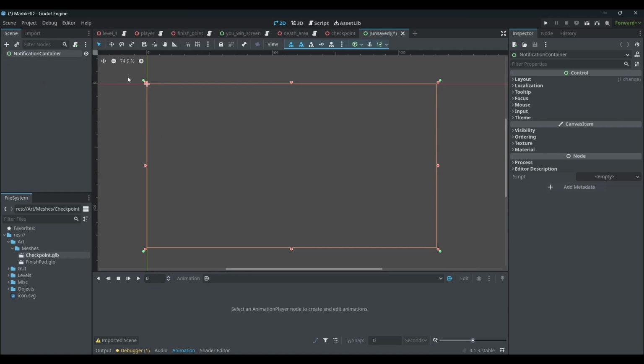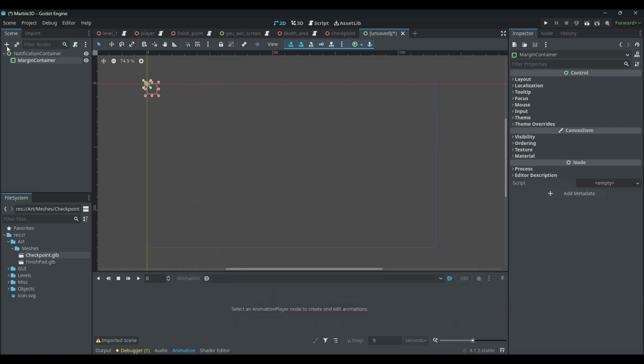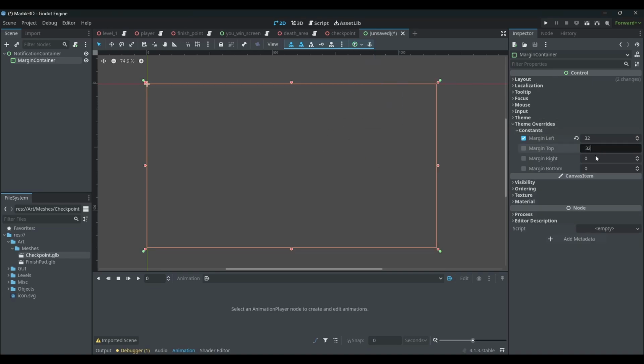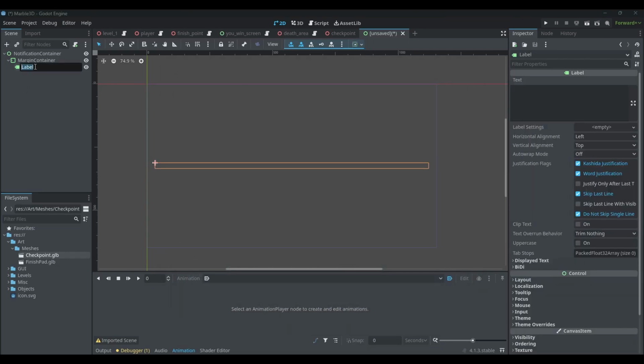But anyways, what we can do is just have this container fill the entire screen, and then we'll add a margin container just to give some margins to this notification. I'm going to have them be pretty big, so I'm going to set them to 32 in the theme overrides. And then we can just add a label to that. We'll call it notification label.